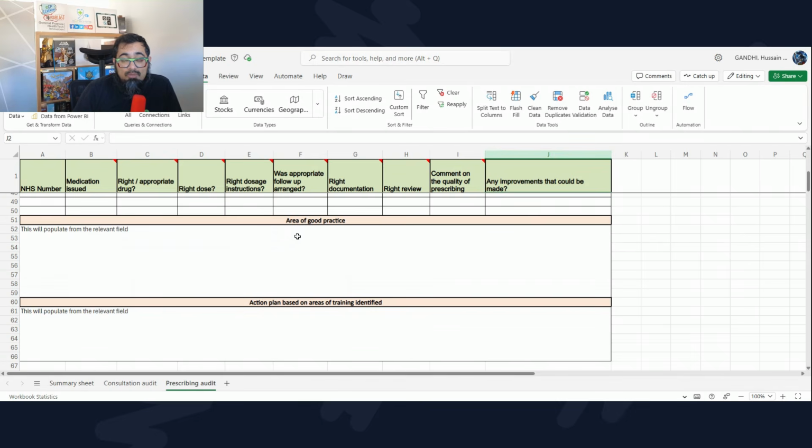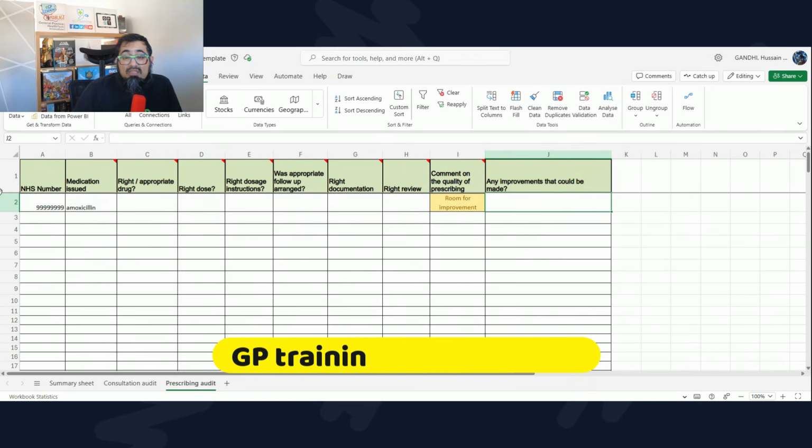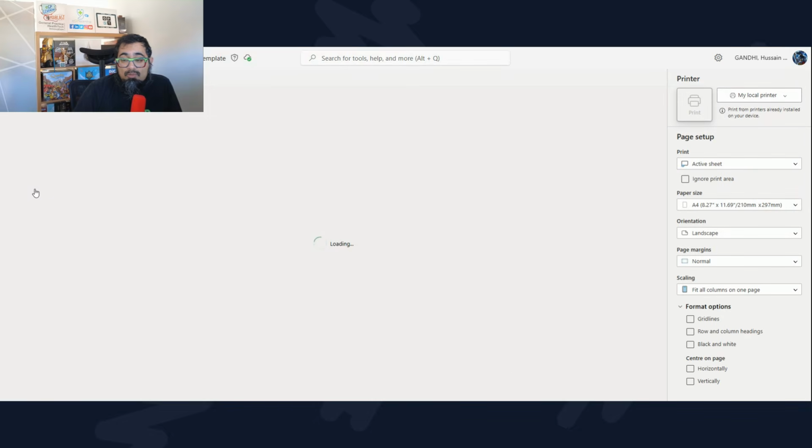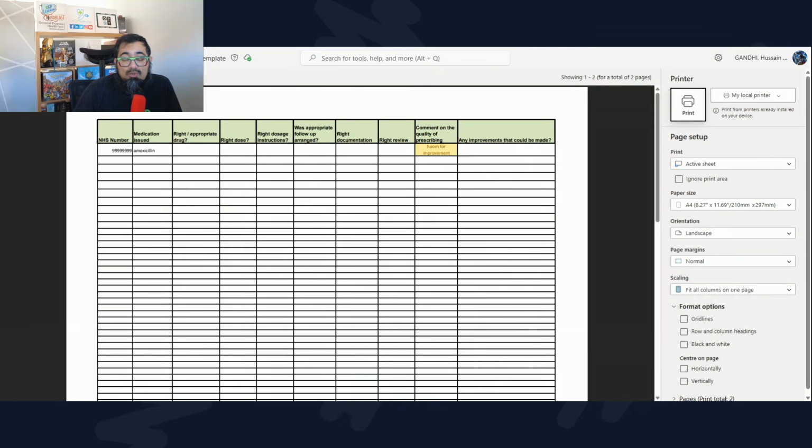Again, these boxes at the bottom are areas for good practice and action based on the areas of training identified. These will populate into the summary sheet as well. The other thing is that this is designed to also be easy to print out if you want to. So as you can see, if I was to go to print, these should print out on a single page of landscape, depending on the number of consultations you've got.